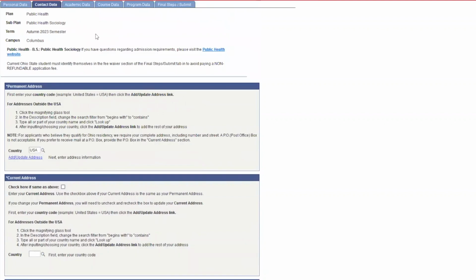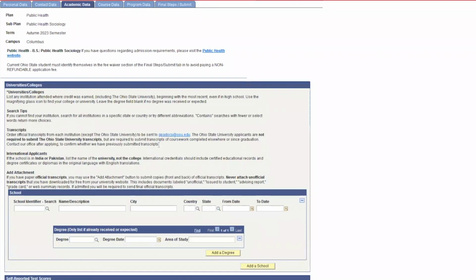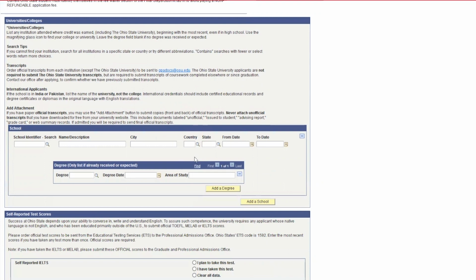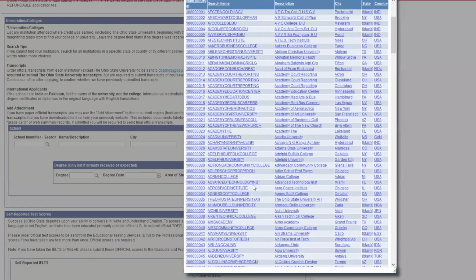Moving on to the next tab, I mentioned that we do need to see transcripts, and this is echoed again here to make sure that they are sent to GPA Docs. If you do have a copy of an official transcript that maybe Ohio State doesn't already have, maybe you're transferring in, and you have a copy that was paid for from said university, you'll be able to add that here. So what I mean by that is if you are selecting all of your previous institutions, I'm going to pick a random university that I went to.